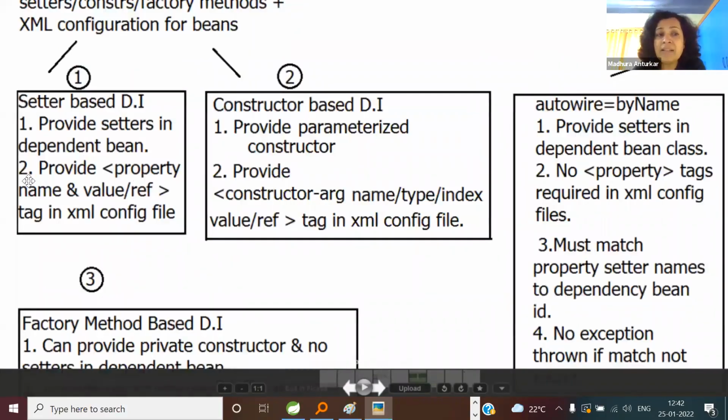And that property tag has a name attribute. So this is the name of the property. And when will you use value? For injecting values or the bean references? Obviously values. And when will you use ref? If you want to inject a dependency bean reference. So tell me, is this summary box sufficient to give you setter based DI in a nutshell?